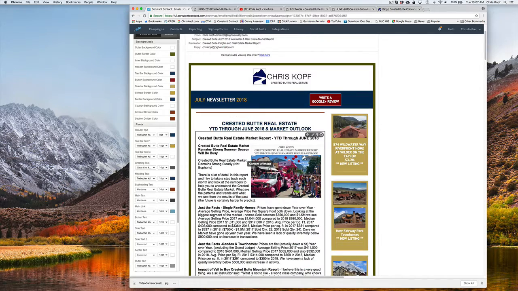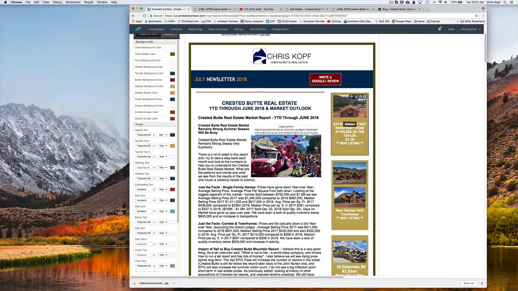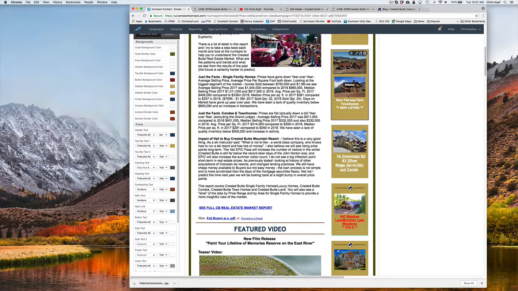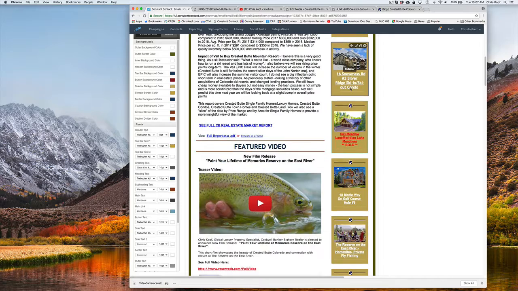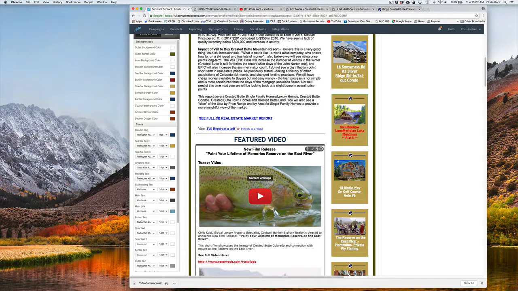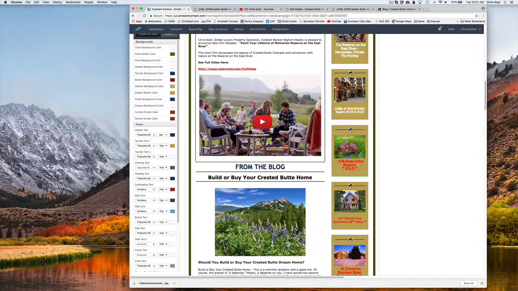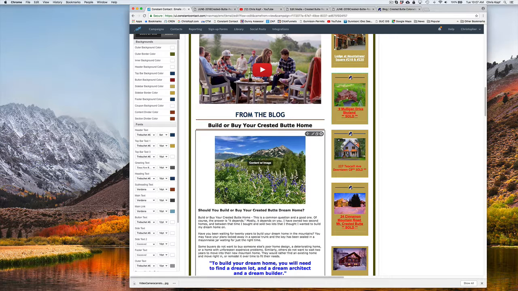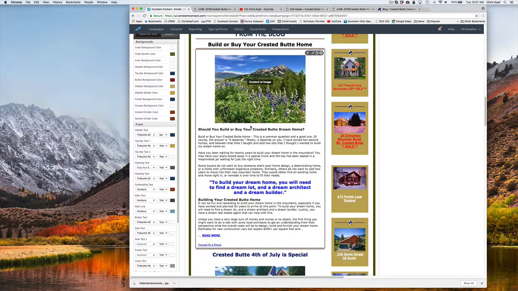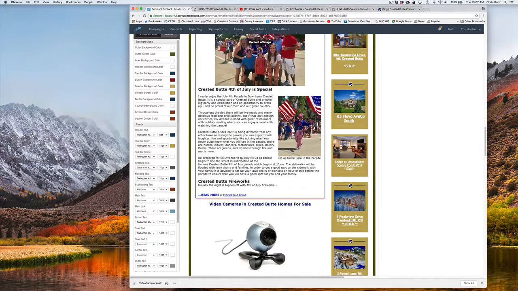Okay, and so I've done that for all my listings on the right hand side. I've updated, I added a couple photos here. This one is actually 6 townhomes, so I increased from 1 to 2 photos there. I have this featured video. I'm trying to drive people to this Reserve on the East River listing where I have 12 home sites for sale. And then from the blog, I've got different articles here.